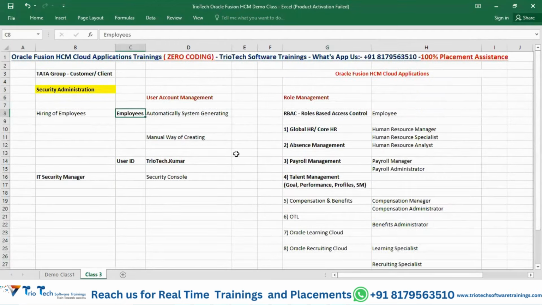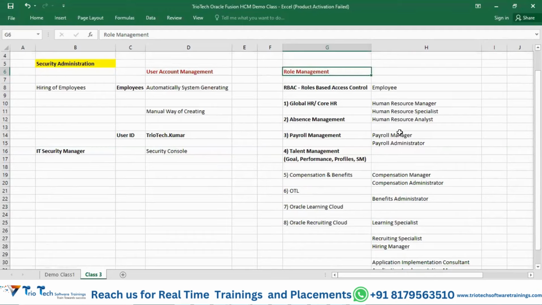Within the concept of roles team, in every project implementation, we will not use Oracle delivered seeded roles for assigning to the employees. There will be a requirement from the client's team. They expect some data restrictions. They expect some functionality restrictions.